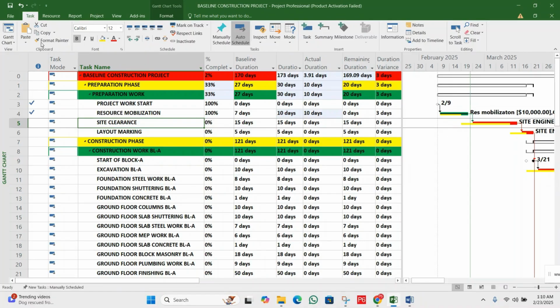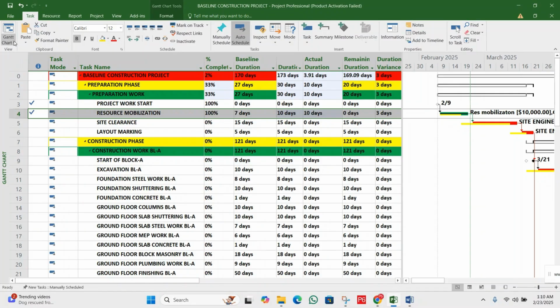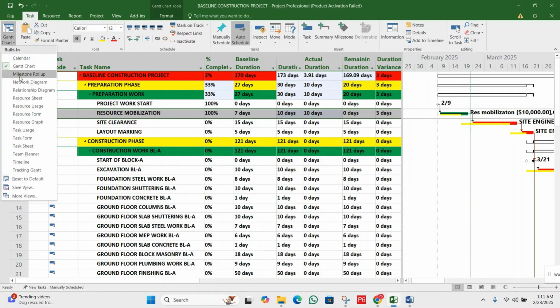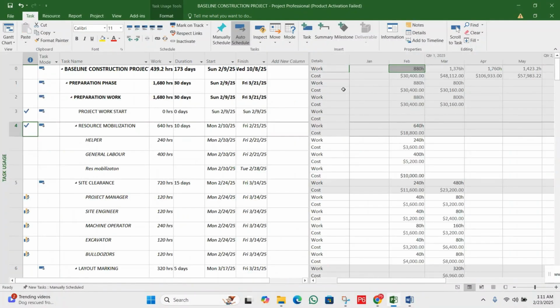So how to update the actual resources? We will go to the drop down button of Gantt chart. Then you can see here task usage. Let me show you. This is the task resource mobilization, and we have assigned helper, general labor, and we have also assigned the resource mobilization on this task. Okay, resource mobilization is, you can say, the cost.